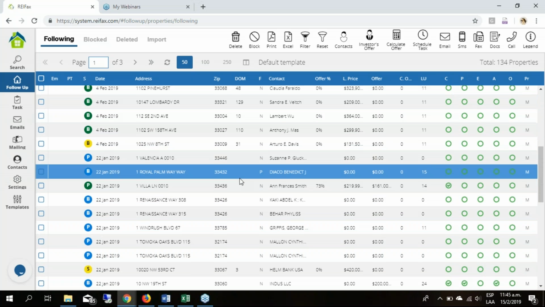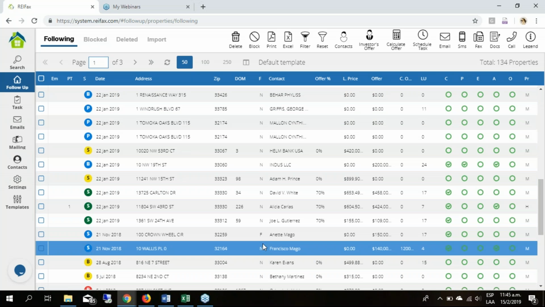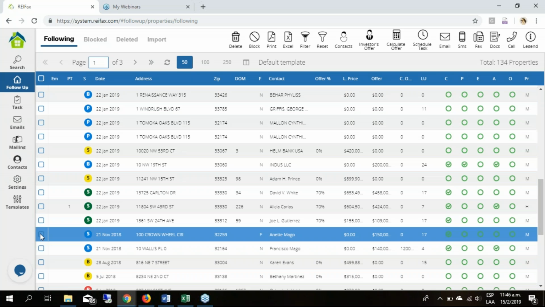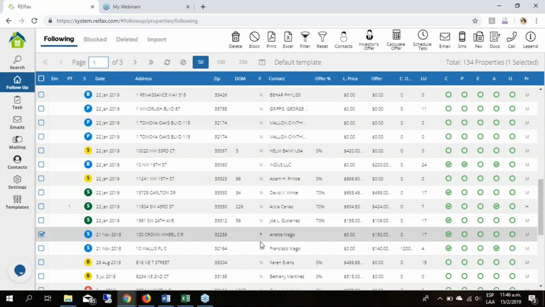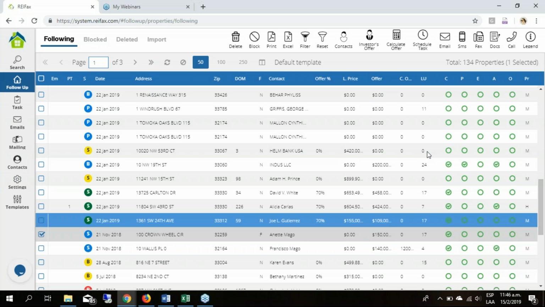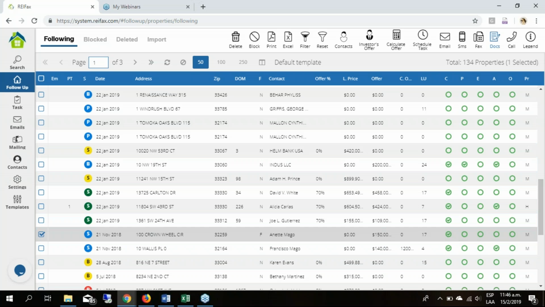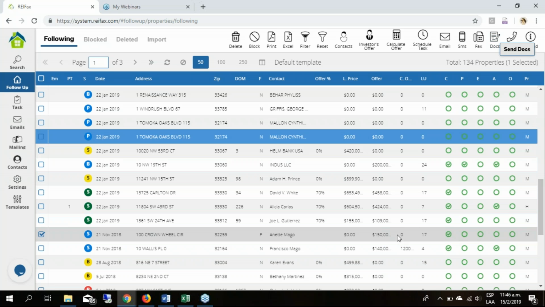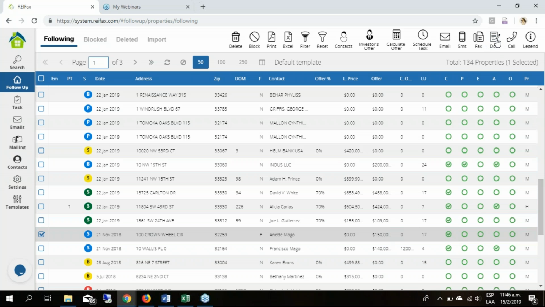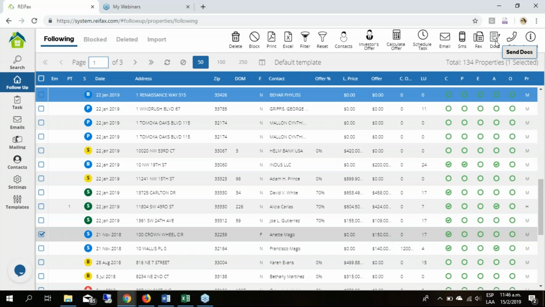I have already a couple of contracts with the information I want. This is the property where I want to send my contract. I'll select it. Remember, here you can select up to 50 properties, and send up to 50 contracts every day. And I already have an offer price for this property. I'll click on Docs.